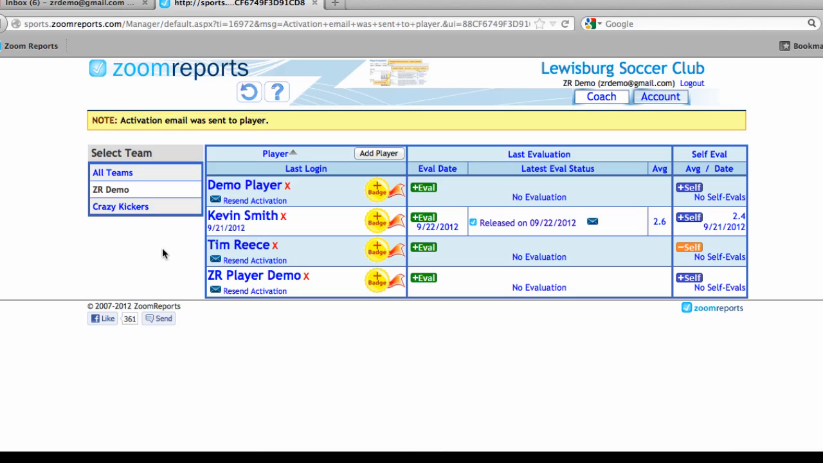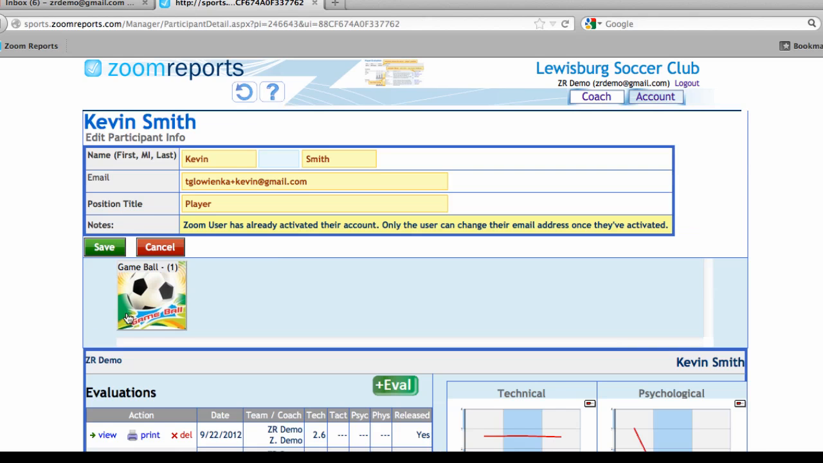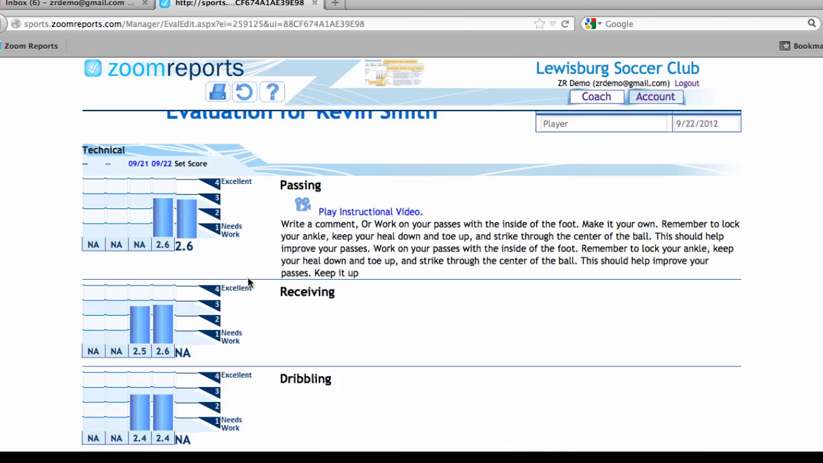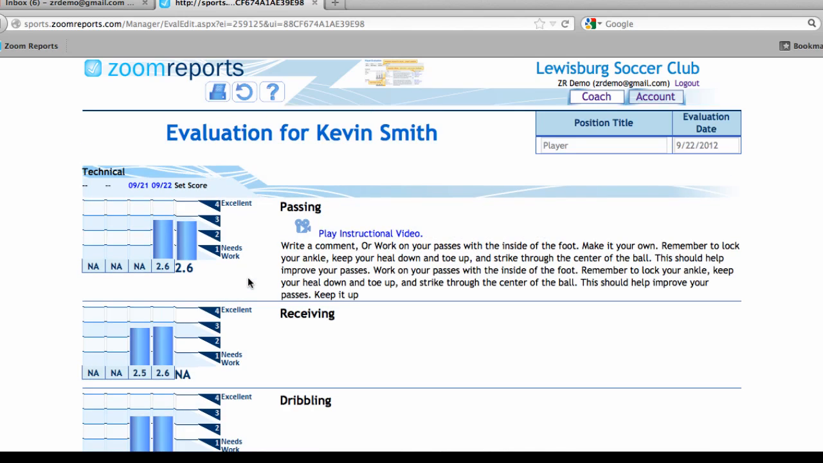If you ever wanted to see what the evaluation will look like from the player's perspective, just click on the player's name. So here's the player's account, and if we scroll down a little bit, these are all the past evaluations that we've created for this player. Now if we want to see the most recent evaluation, we'll just click on View or Print. So we'll click on View, and here it is. When a player logs in, this is what they're going to be able to see. This is that David Beckham video that we've added to the program.